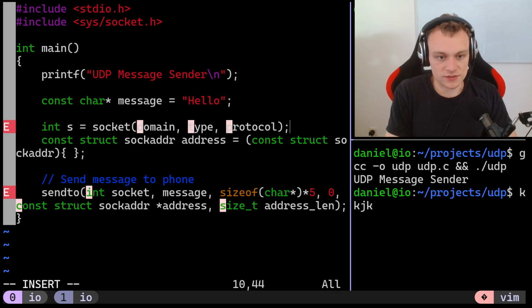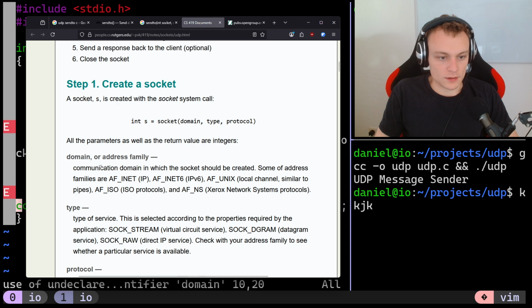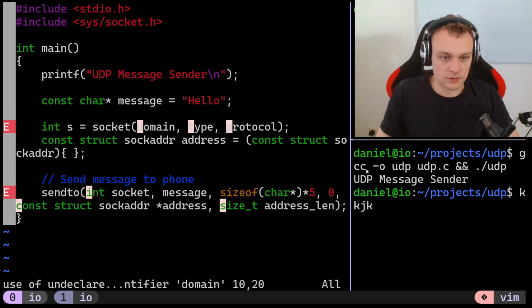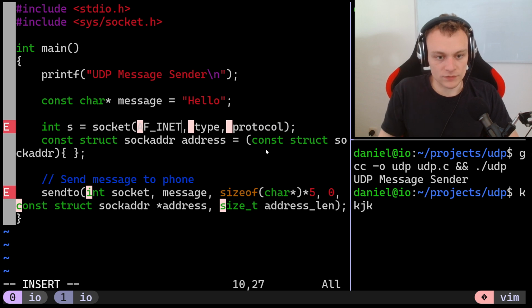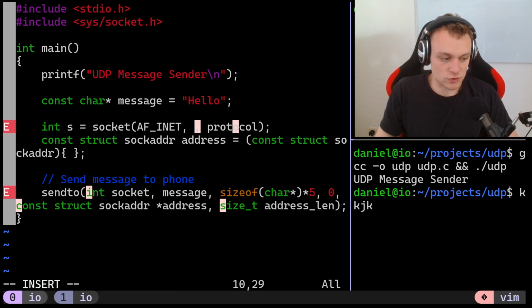int socket is equal to domain, type and protocol. Domain: the communication domain in which the socket should be created. And as I've already guessed, it will be AF_INET for plain IP communication. So let's just replace the domain with this. Is this an enum? Is this a constant? I will just assume it is a constant.